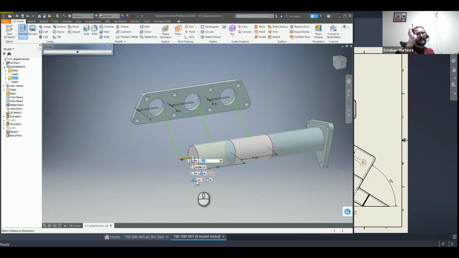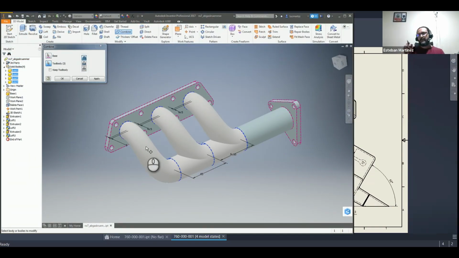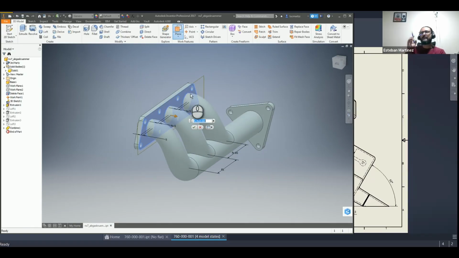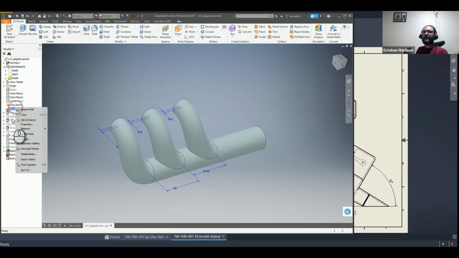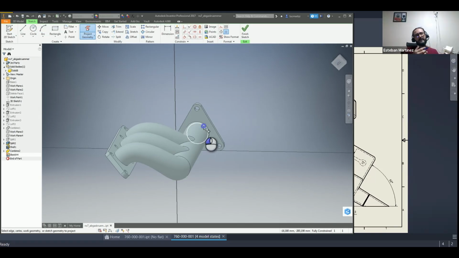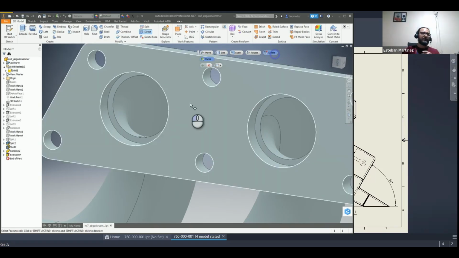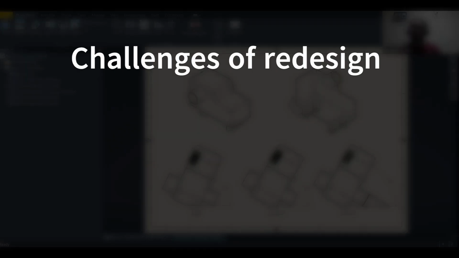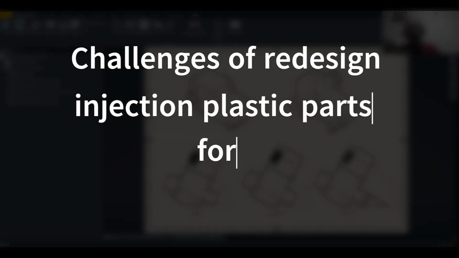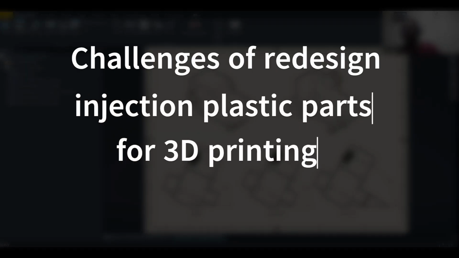Reverse engineering a part for 3D printing doesn't mean that you need to recreate the exact geometries. You can perform optimizations and also adaptations of the part geometry in order to make it perform the way the original part does. So in this video, we are going to cover some of the challenges that you are going to face doing that kind of process.